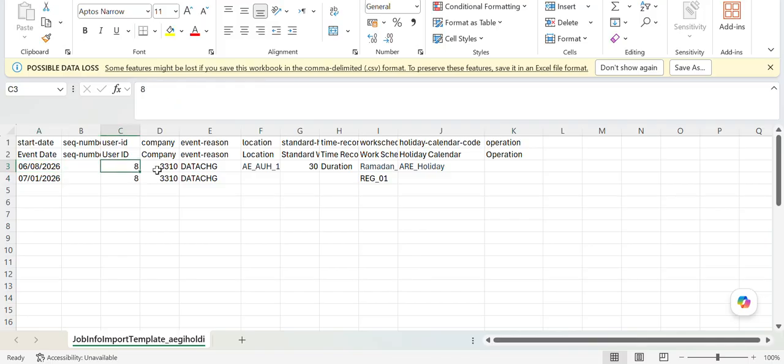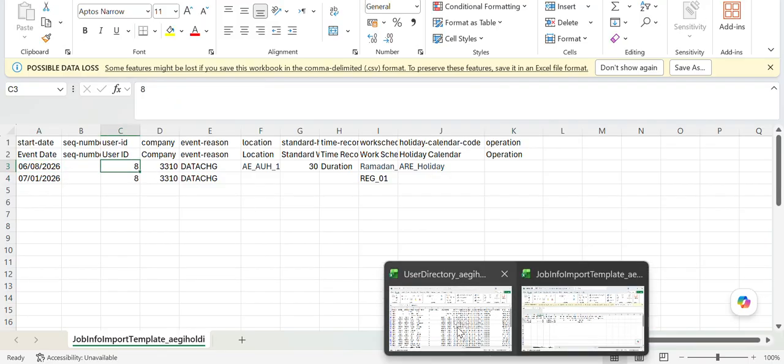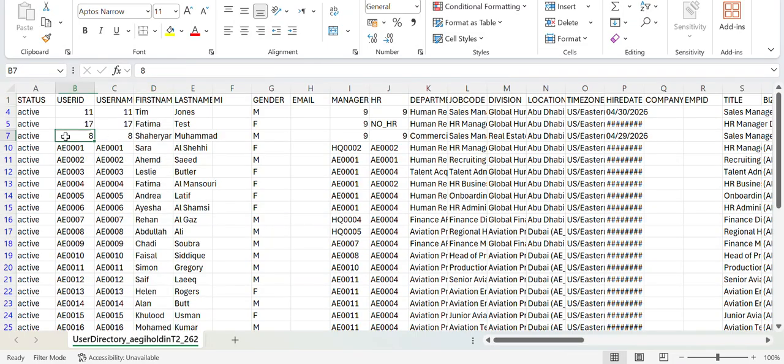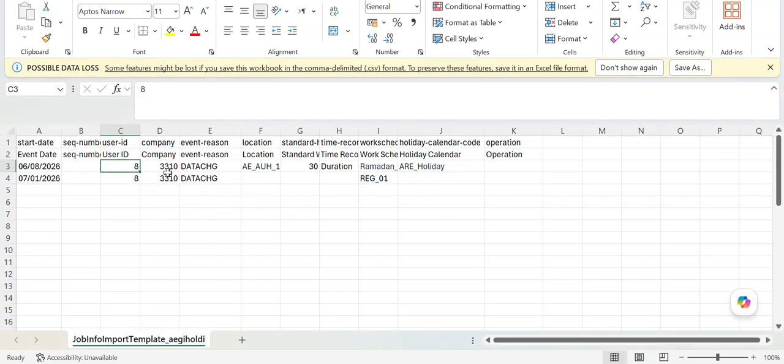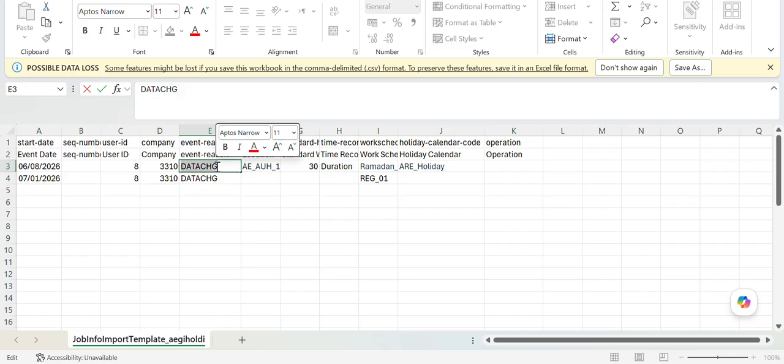And then I have given the user ID. User ID, you get it from the export which you have taken. So this is my employee whose user ID is 8. Then I have mentioned the company ID, which is 3310, the event reason. So it is data change in my case. It could be workflow, work schedule change, or something else, whatever is there for your organization.